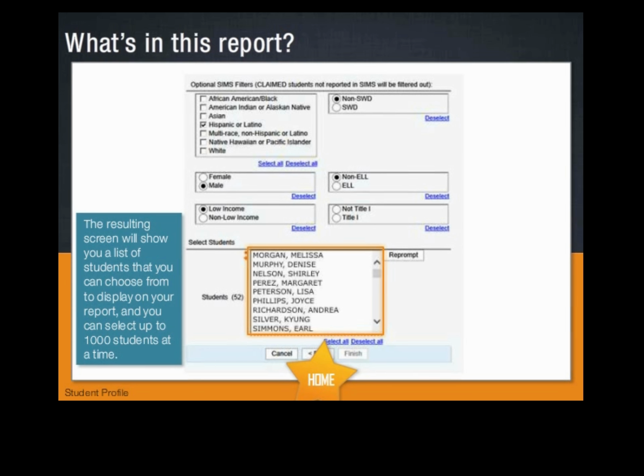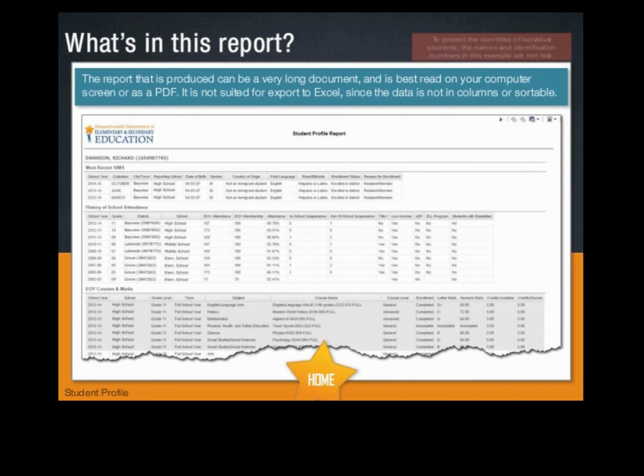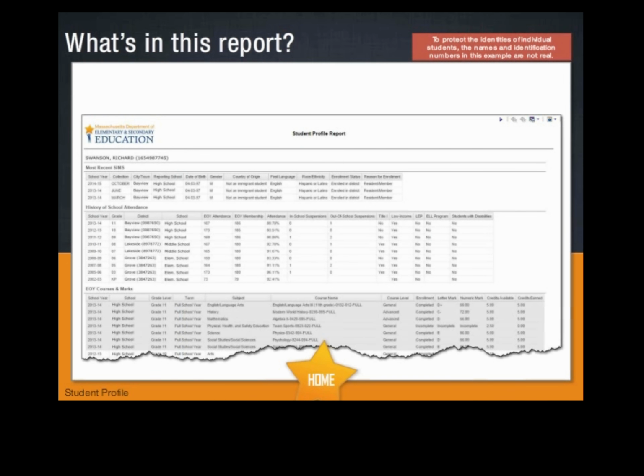The resulting screen will show you a list of students that you can choose from to display on your report, and you can select up to 1,000 students at a time. However, this report provides a lot of information to digest, so you may want to run for just a few students at a time. When you're finished selecting, click Finish. The report that is produced can be a very long document, and is best read on your computer screen or as a PDF. It is not suited for export to Excel, since the data is not in columns or sortable. Exporting to a PDF file allows you to print a multiple-page report for each student that is selected.